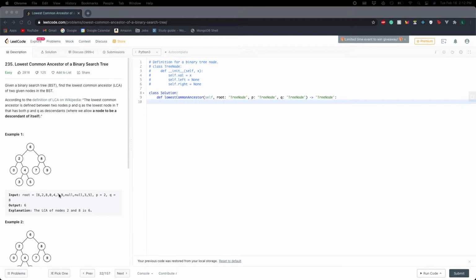This problem is called lowest common ancestor of a binary search tree. Given a binary search tree, find the lowest common ancestor of two given nodes in the binary search tree. Now, the definition of a lowest common ancestor is as follows. The lowest common ancestor is defined between two nodes, P and Q, as the lowest node in T that has both P and Q as descendants, where we allow a node to be a descendant of itself.